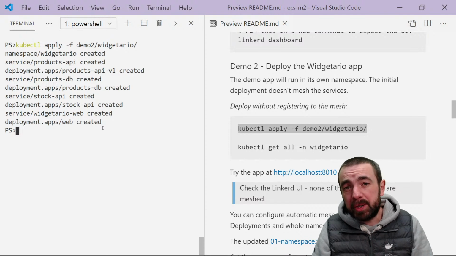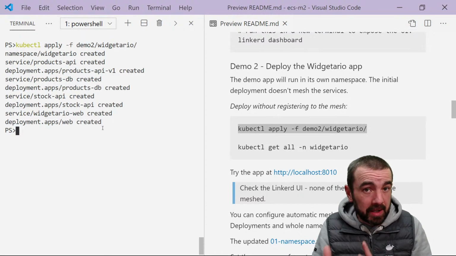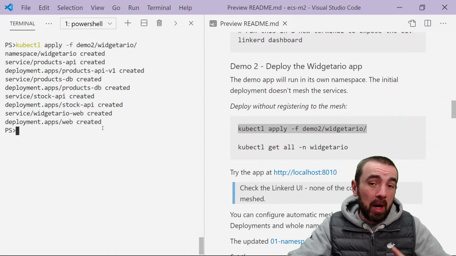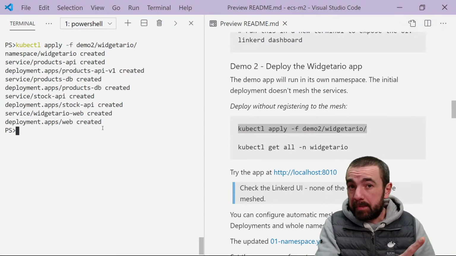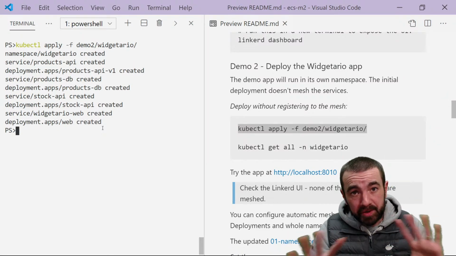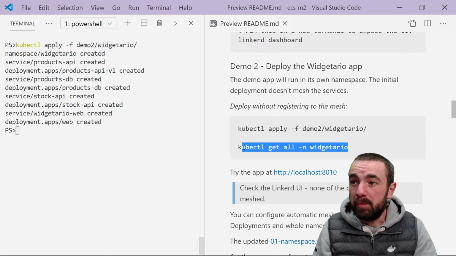This is not being registered with Linkerd. It's not doing anything to do with the service mesh. It's just sitting on its own. So I've got one namespace for my application, one namespace for Linkerd, and they're not touching each other. They're just separate apps as far as Kubernetes is concerned.